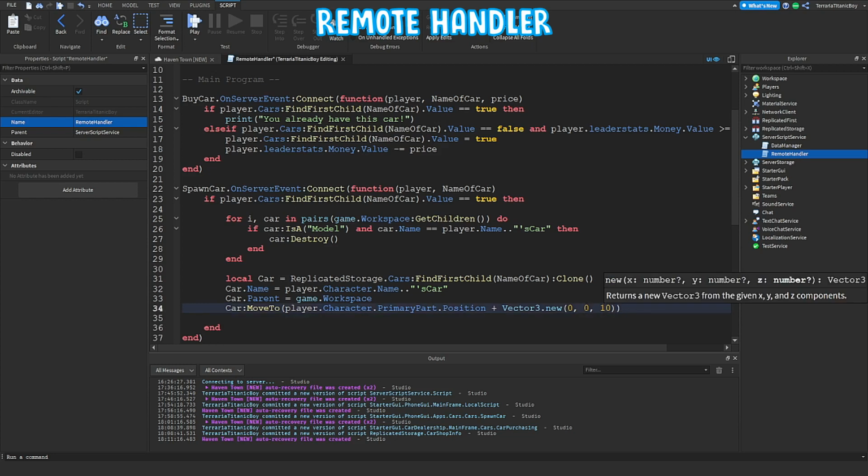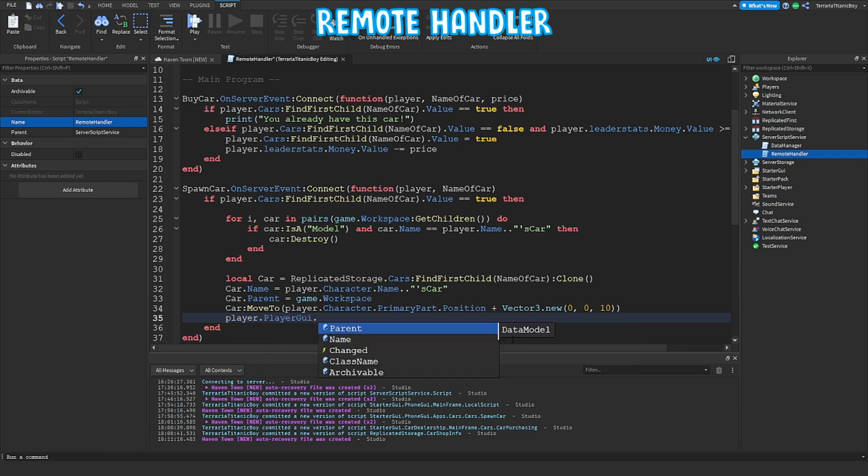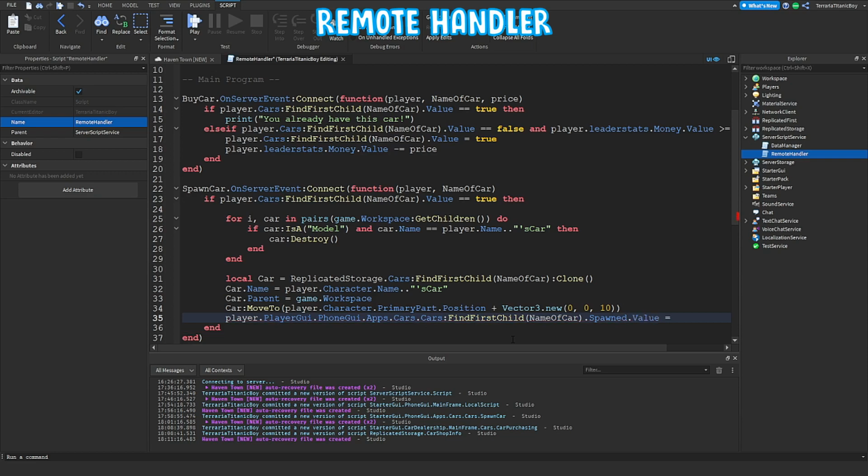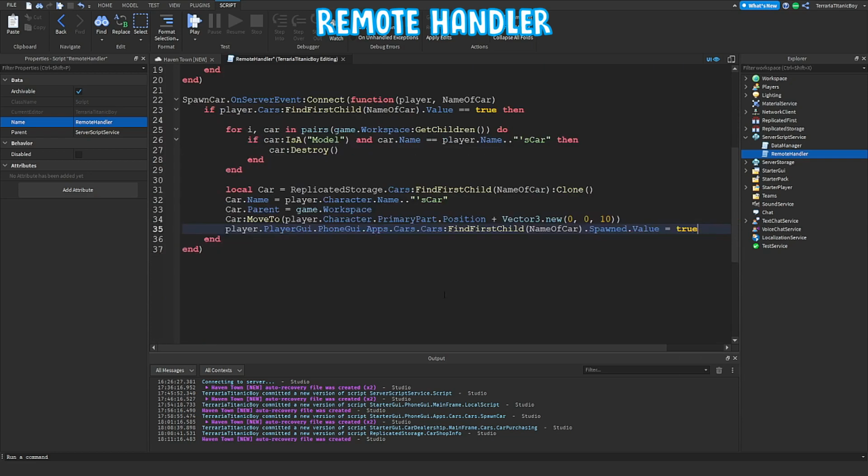Yes. So the Y, for some reason, I don't think this is how it is, and I think Z is actually the height in normal. But in Roblox, the middle is the height, Y. So if you want to have it spawn above you or below you, then you've got to mess with that one. Okay, and then player.PlayerGui.PhoneGUI.Apps.Cars.Cars:FindFirstChild(nameOfCar).Spawned.Value equals true. Okay, and we actually have one more, but this is respawning the car.